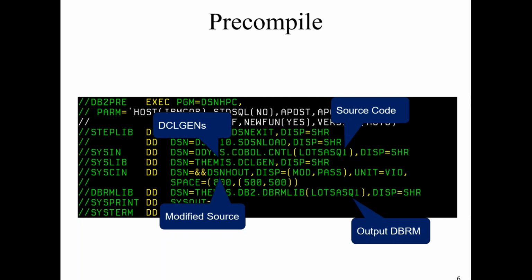So we got two inputs really and two outputs. Declarations and source code come in, DBRMs and modified source go out. Modified source goes to the compiler. The DBRM goes off to the process called bind.